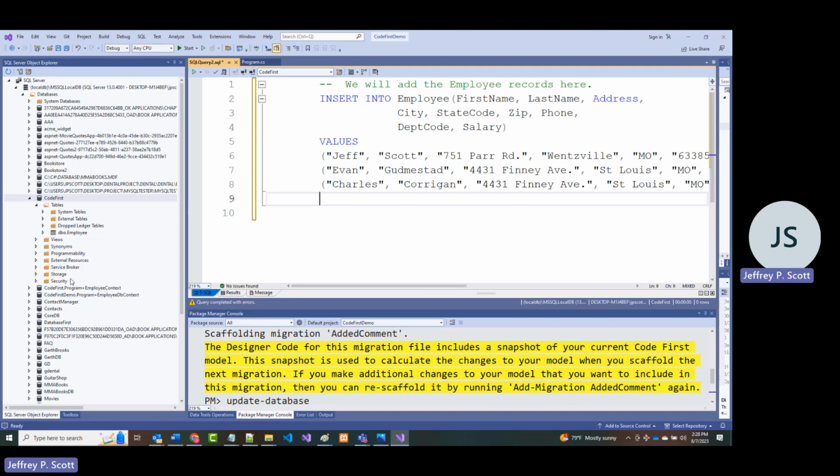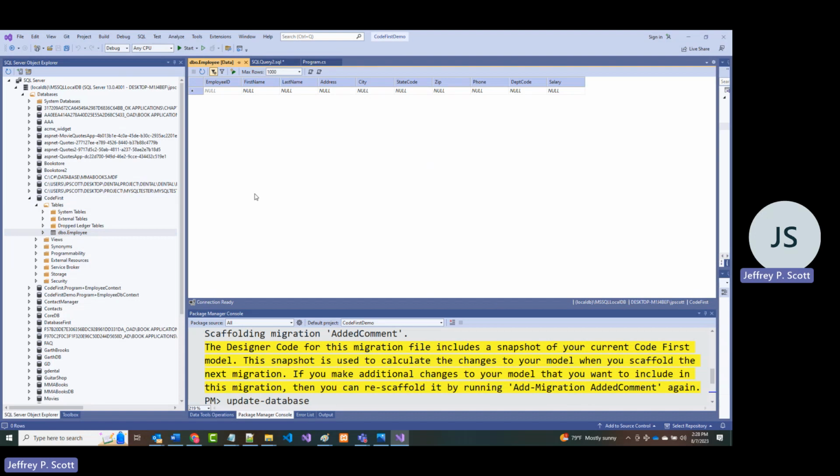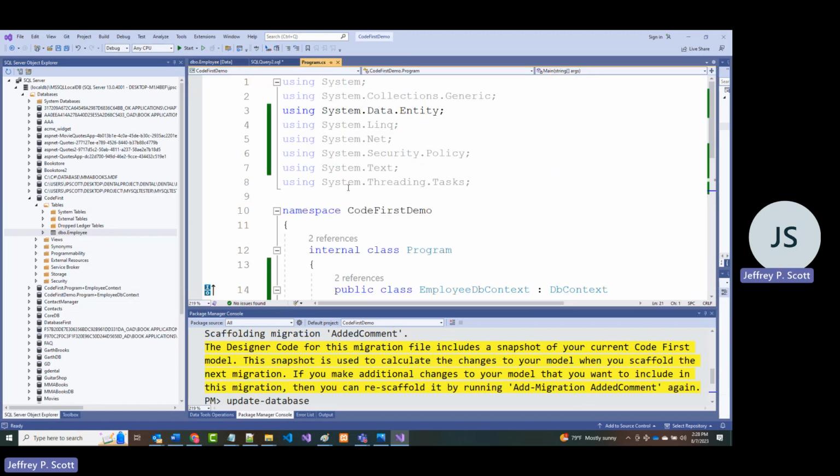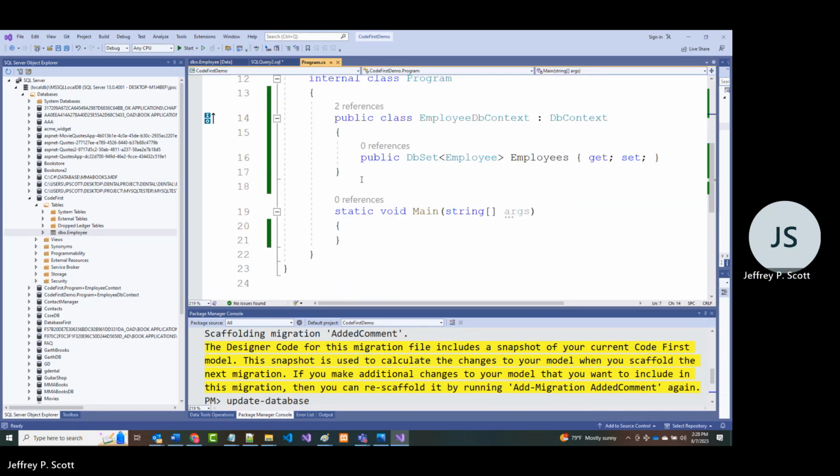All right, let's see if that worked. I don't know if it did or not. So let's view the data. No, it did not. Fantastic. So we've got nothing in here.